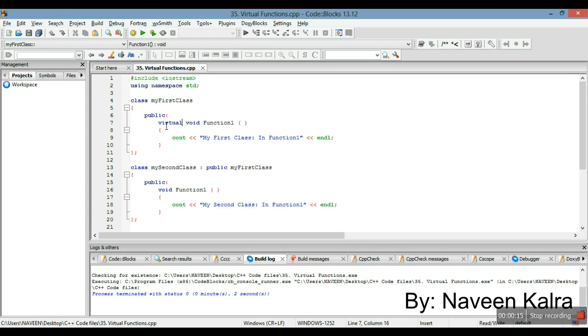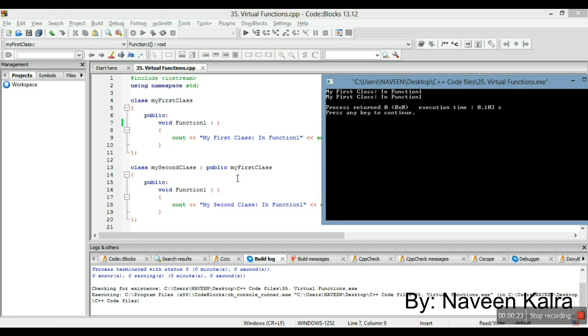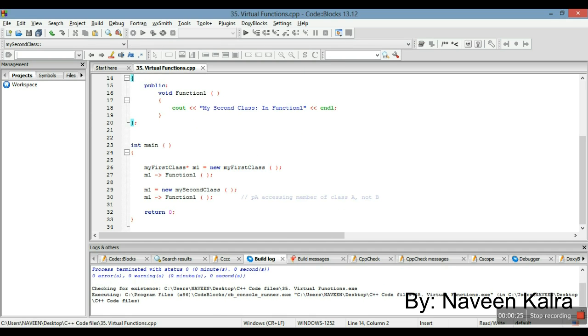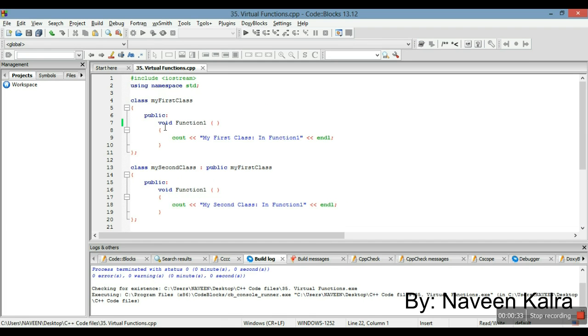I'm just going to remove this virtual so that I can revise it for you. Let me compile it and run it. See, this is the case of static binding: when we call function 1 and function 1, even after pointing to my second class, both times the first class function is called. So virtual functions are helpful at this point.